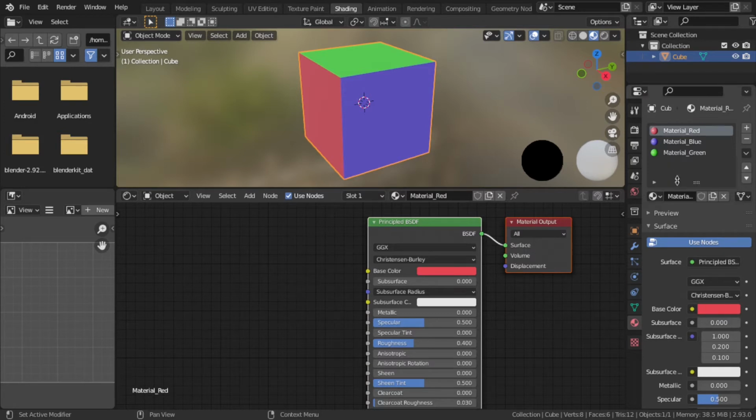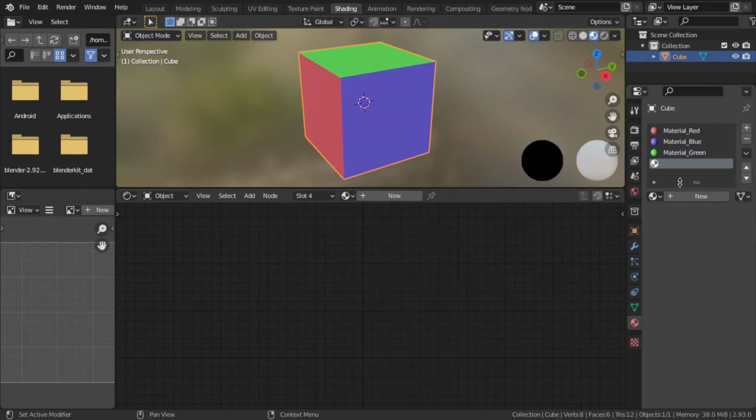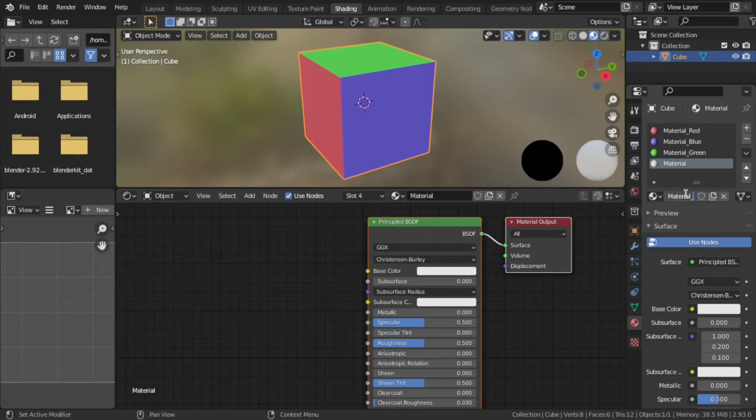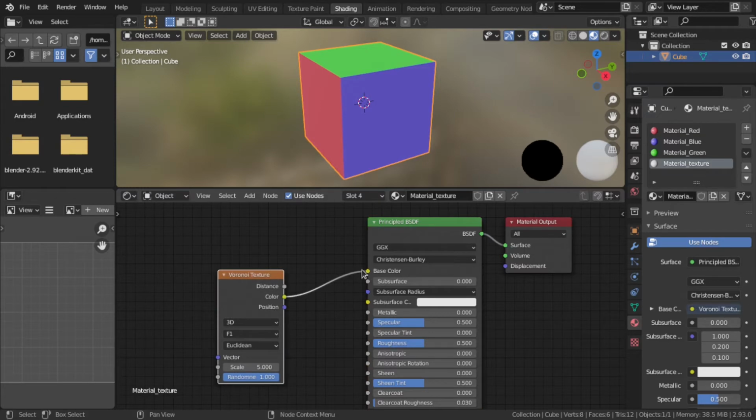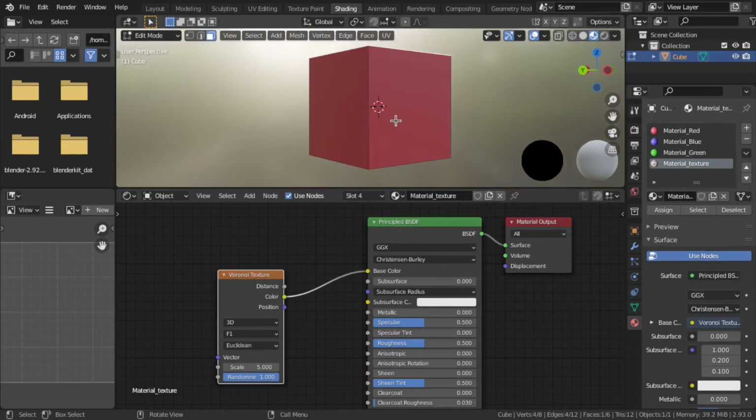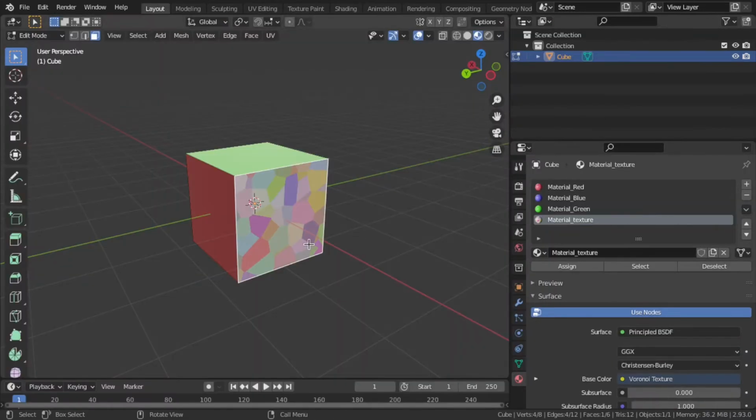Since this is a node editor, you have unlimited possibilities of creating new materials using different types of nodes. I'm going to add a Voronoi texture and plug the color output of the texture to the input of the Principled BSDF like this. It doesn't appear on our object because we didn't assign the object or any faces to the texture material. Now you can see the change.